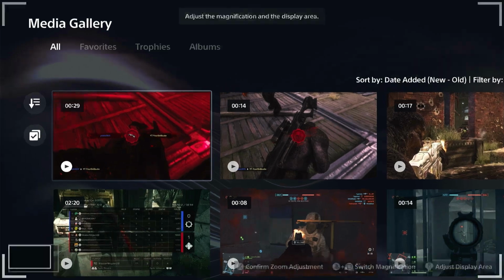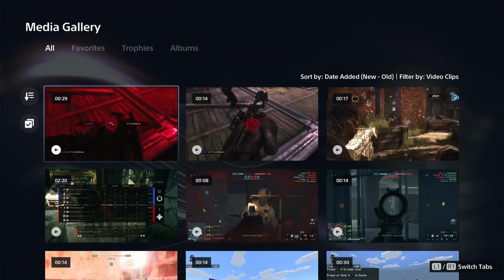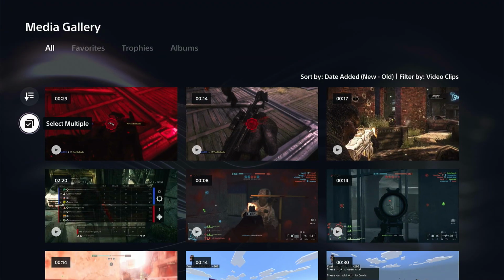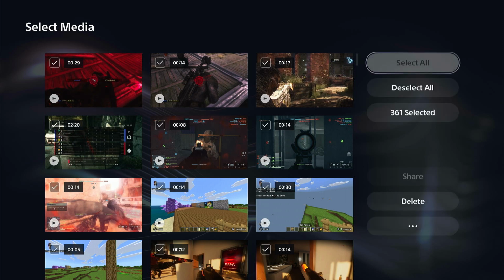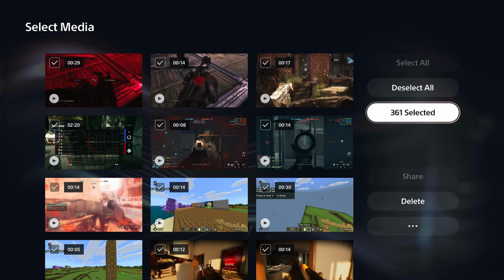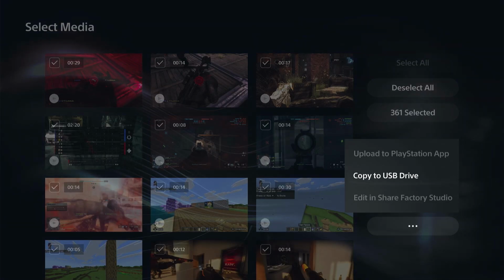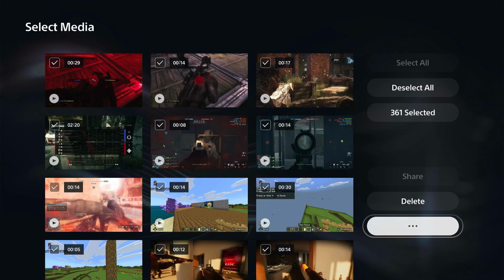But if you look on the left, there is an option for select multiple. So we can just go to this and then select it. And we can just select all in the top right. It will delete every single clip. So I have 361 video clips on here. I can just go to delete. Otherwise, I can copy them to USB.